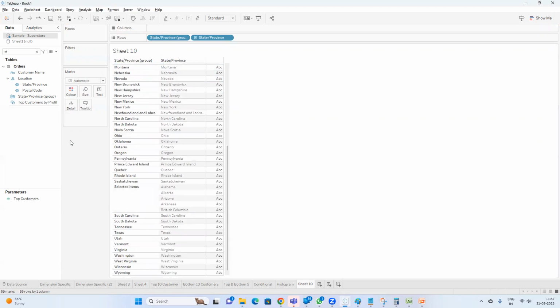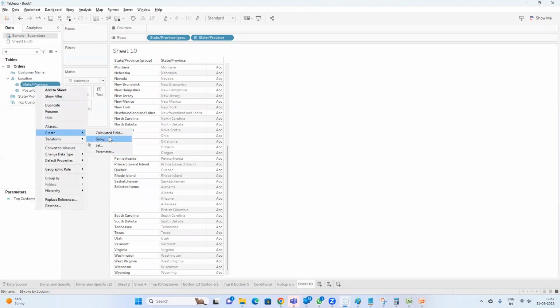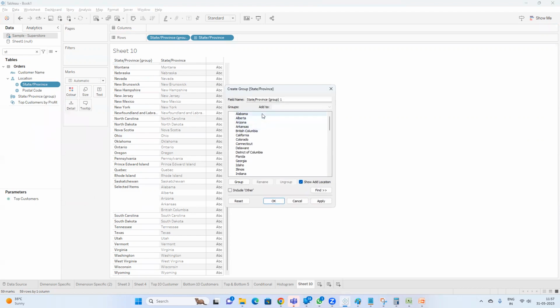So you can group it like that, and also right click on this, go to create and click on group. Here you can select manually. So grouping is manual. You need to select values, click on that and shift select and right click, and you can say group, or you can control select whatever names you want to group. Like this, you can keep on creating.